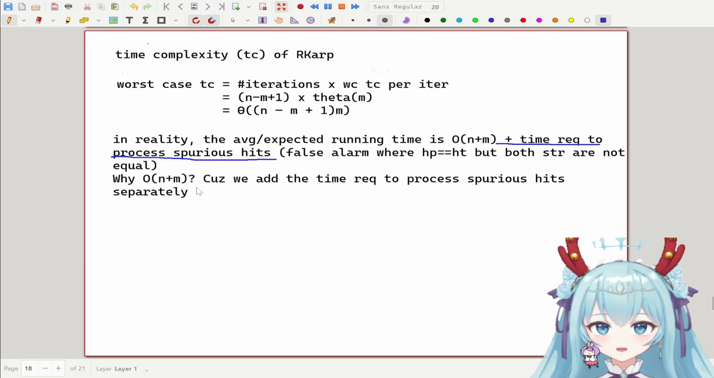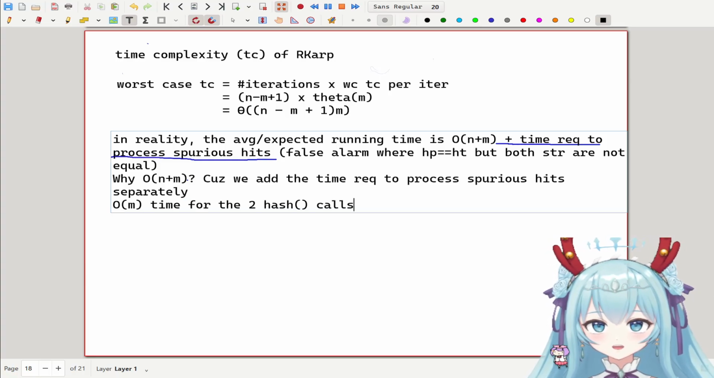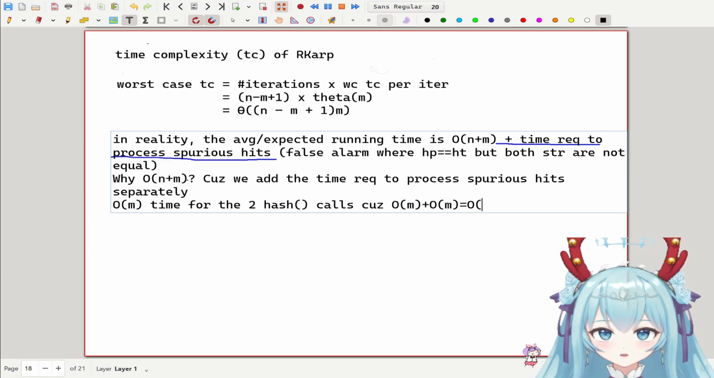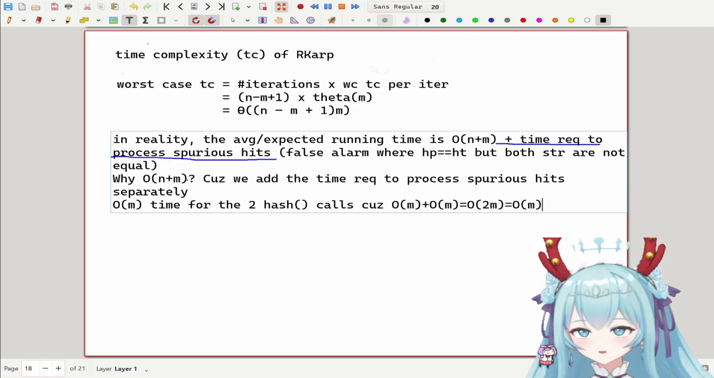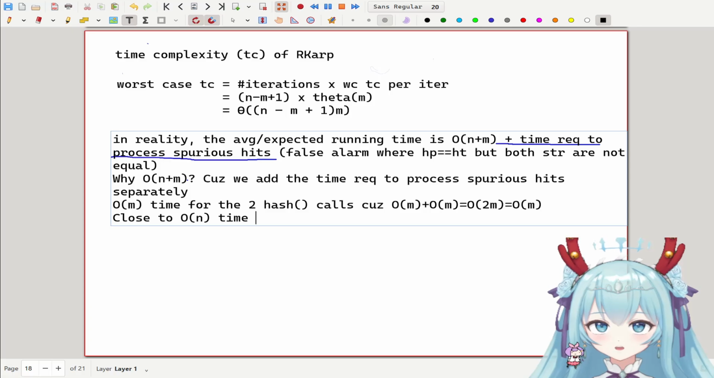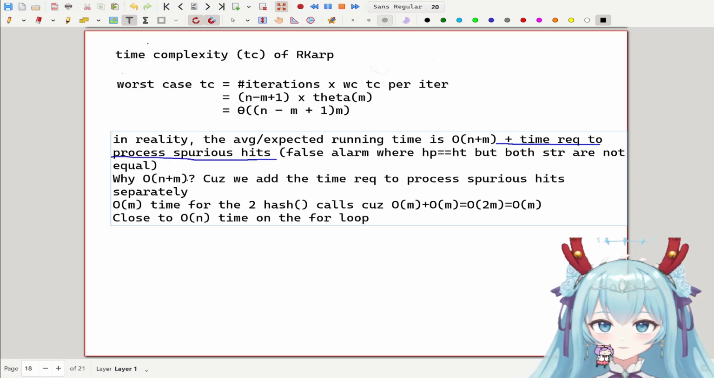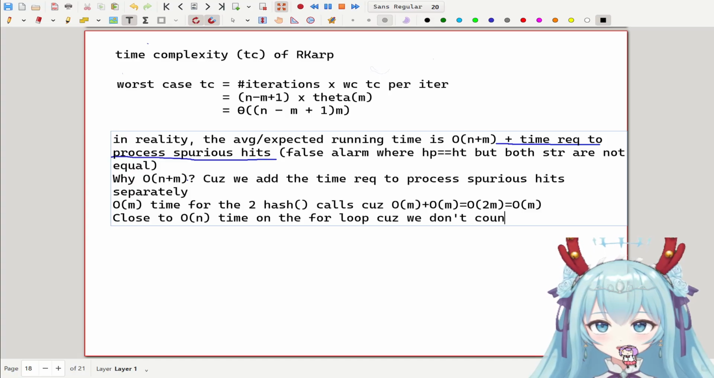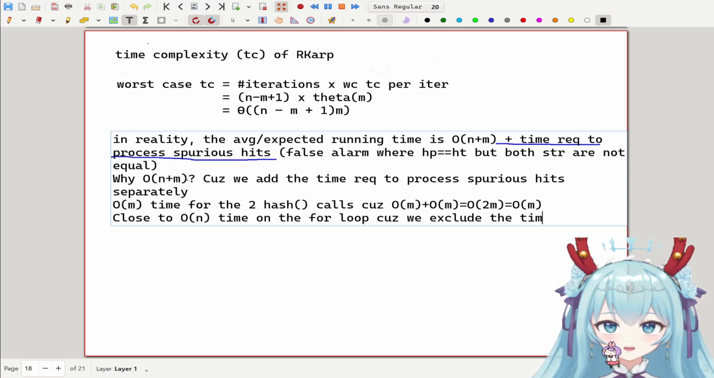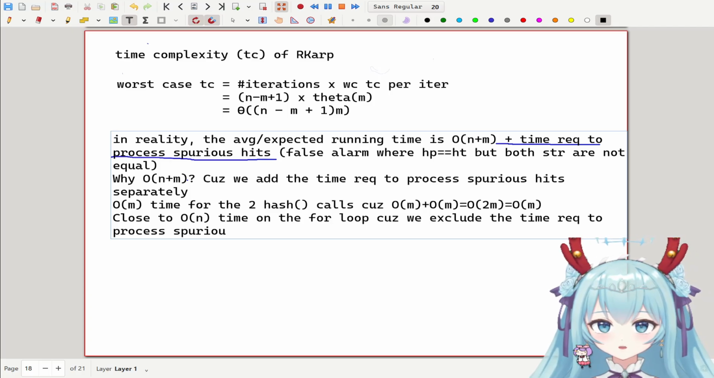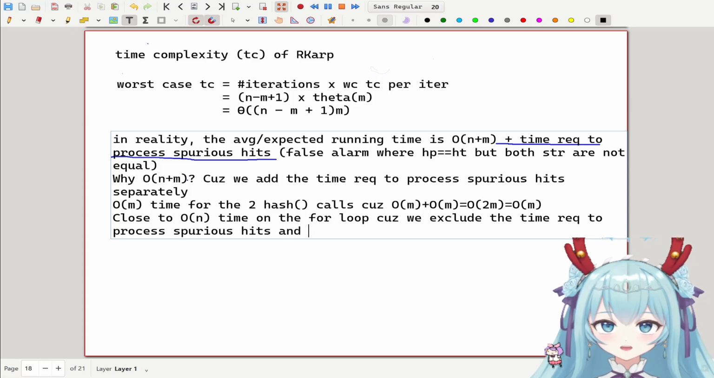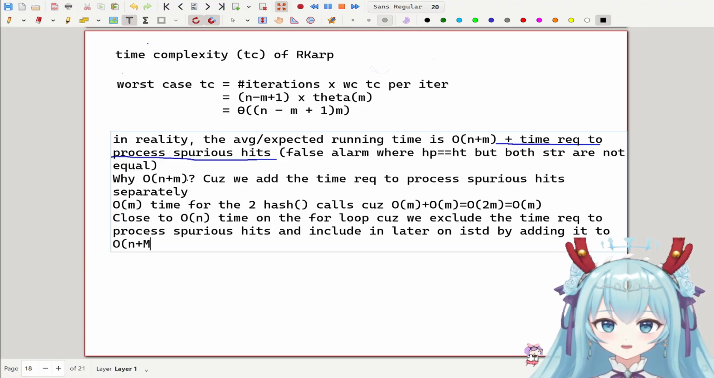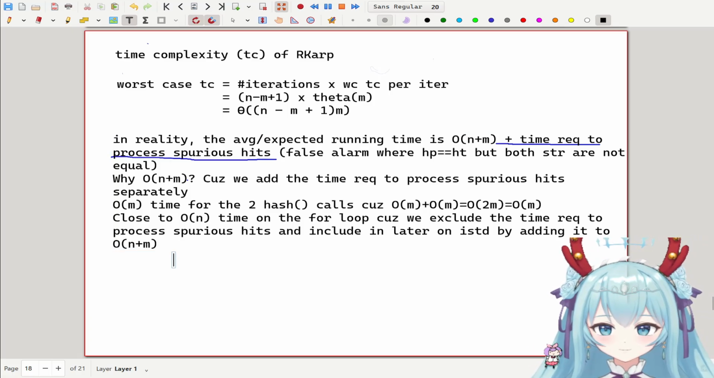So over here, it will take O of m time for the two hash throws, plus O of n, plus O of m, which is O of 2n, which is equal to O of m, and close to O of n time on the for loop, because we exclude the time required to process spurious hits and include it later by adding it to O of n plus m. So initially it is O of n for the for loop.